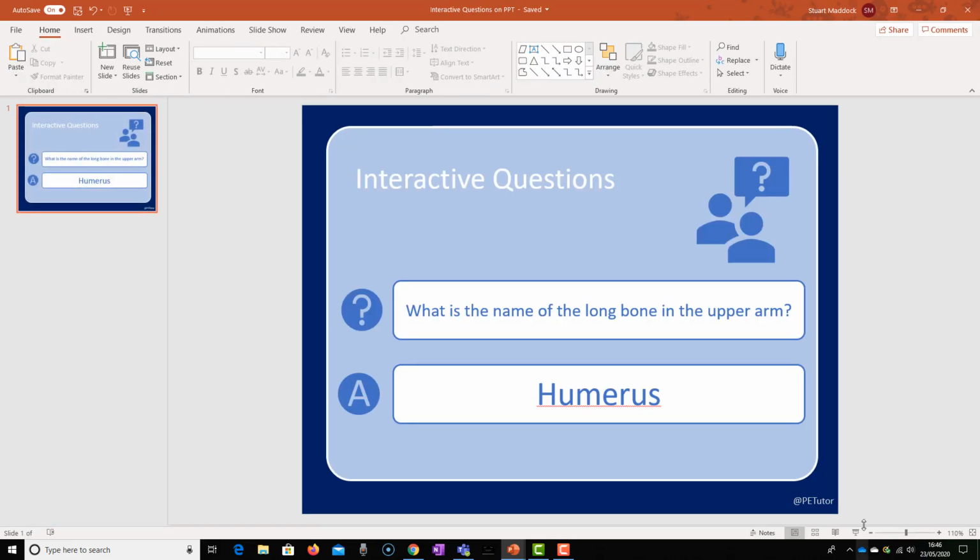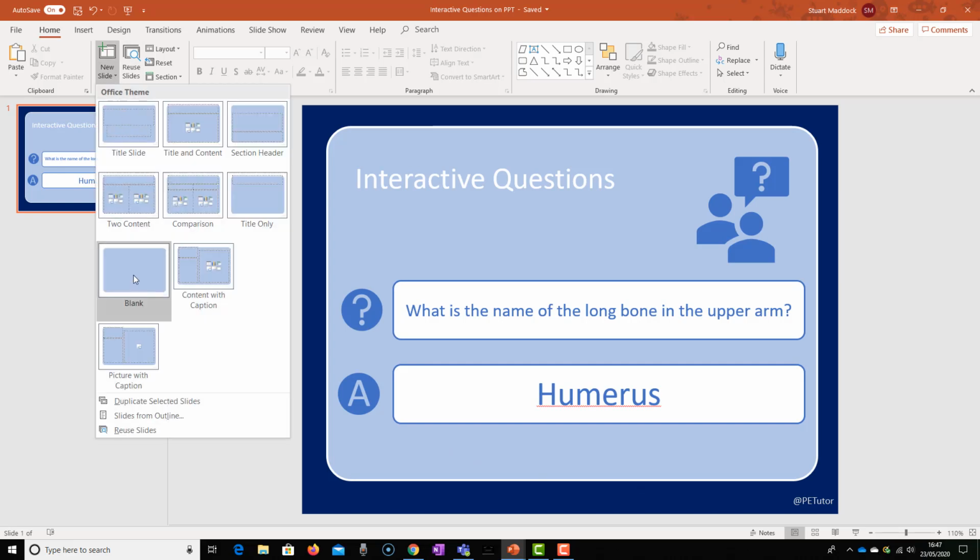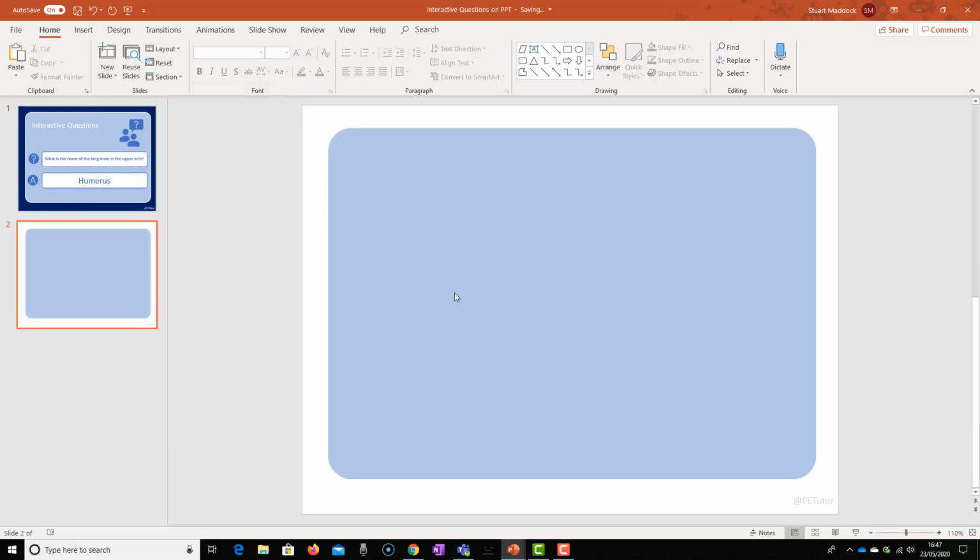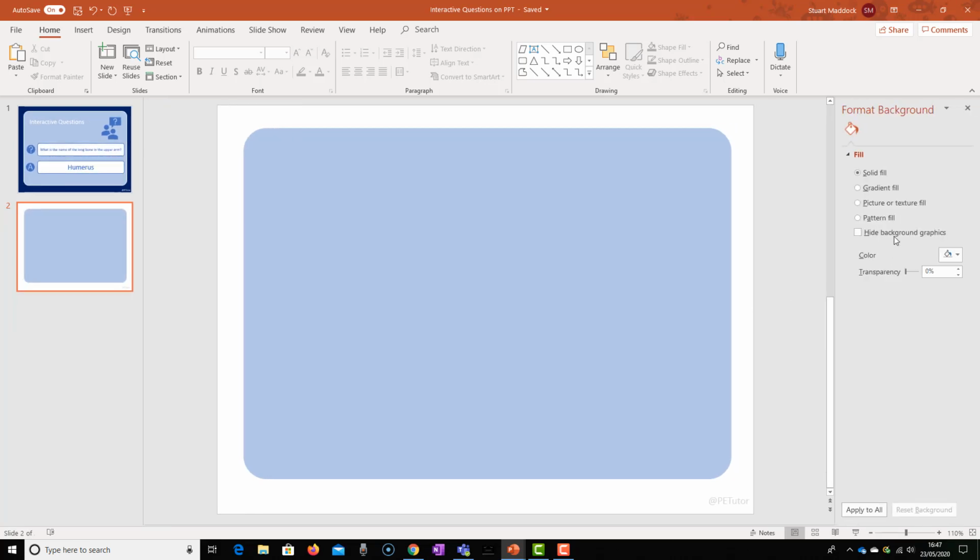So closing that, you can see there's PE Tutor there. But if I go to New Slide and create a blank, you can see that this blue rectangle is already there by default. PE Tutor's down there as well. So the first thing I want to do is pick up the background, and I just go onto the canvas anywhere, onto the slide, right click on the mouse, format background, and then over here on the right, I'm just going to change the colour.